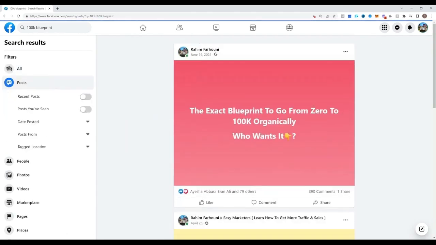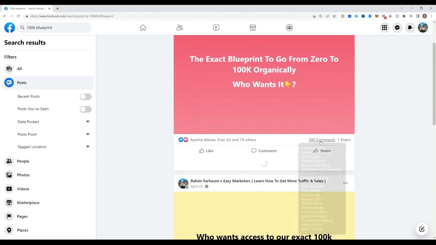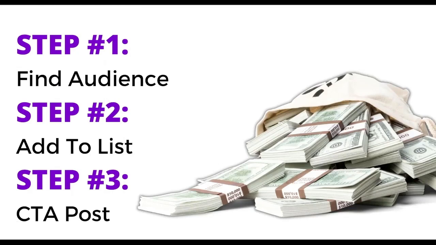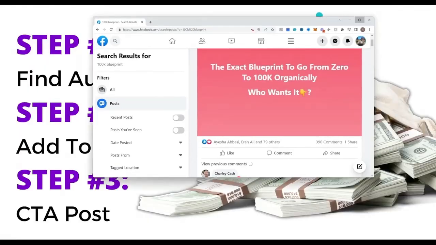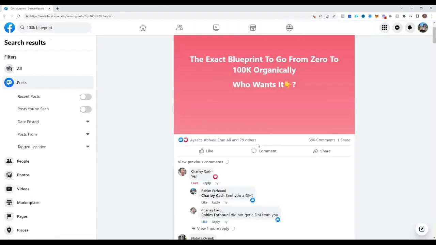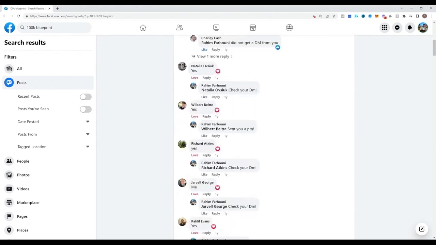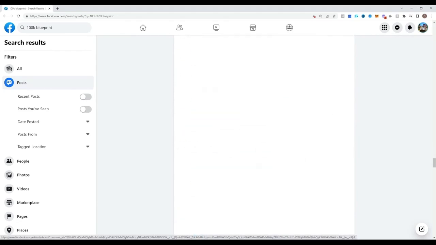The exact blueprint to go from zero to 100K organically. Who wants it, right? Now, look at these comments. A lot of people raising their hand. Me. Now, how did all these people get here? Because I followed step one. I first figured out where they are. Then I added them to a list. Then I made a call to action post. Now, all these people that commented, I sent them a message to my opt-in page that only collects verified email addresses. Guys, this is how you build a list of 100, 200, 300, 400, 500, thousands of people. Come on, the list keeps going and going.